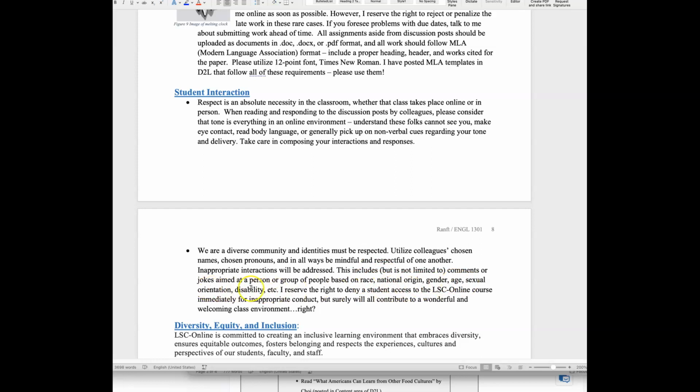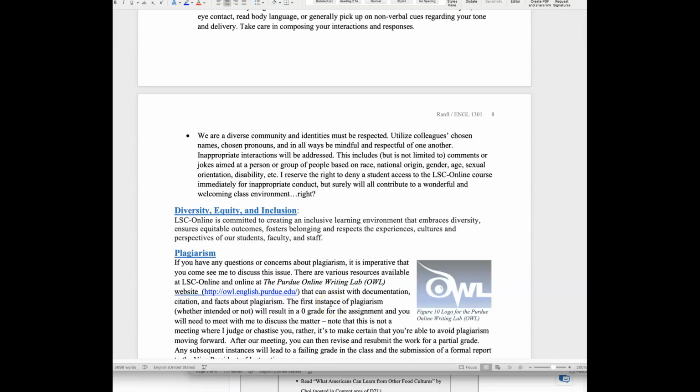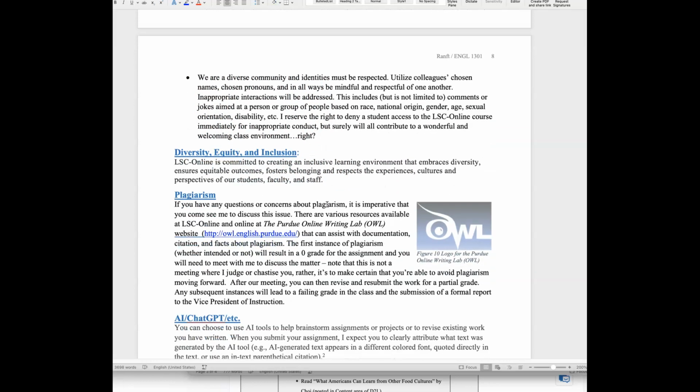So if you feel as though you've been targeted for any reason, or if you see somebody else who is being the subject of any of these issues, please reach out and let me know, because I want to address it immediately. We are committed to creating an inclusive environment, and that really comes back into this idea up here of respect and understanding that we are a diverse community.